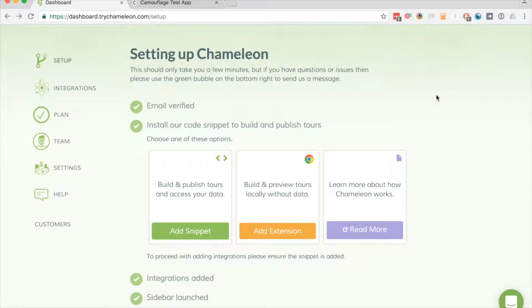Hi, my name's Aaron, and today I'm going to take about 2 minutes to show you how to get the Chameleon snippet installed on your web app.